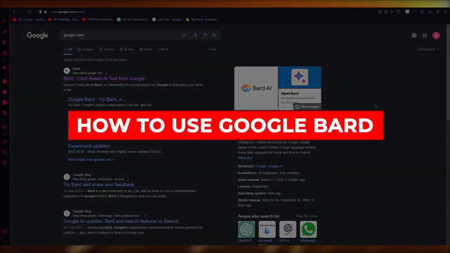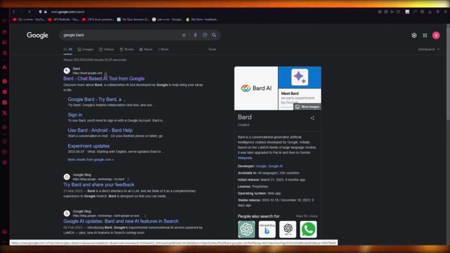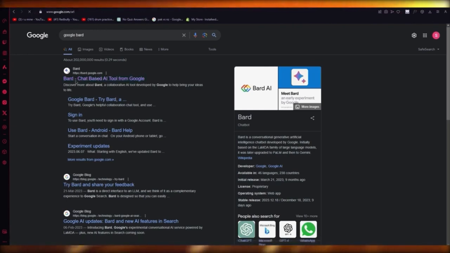How to use Google Bard. So if you want to quickly go ahead and use Google Bard, what you're going to do is you're going to come to Google and you're going to write Google Bard. And it's going to bring you to bard.google.com. And that is exactly what we're going to want to go to. So we're going to go to Bard.